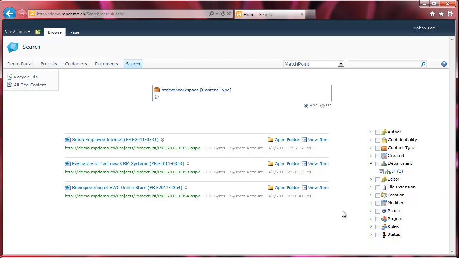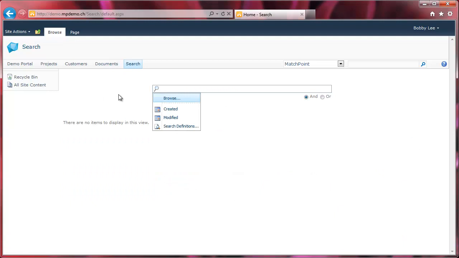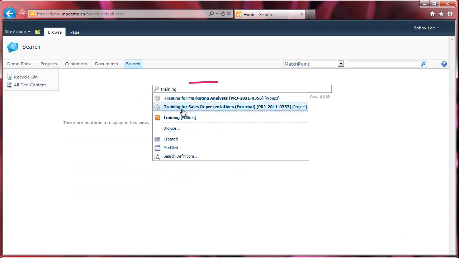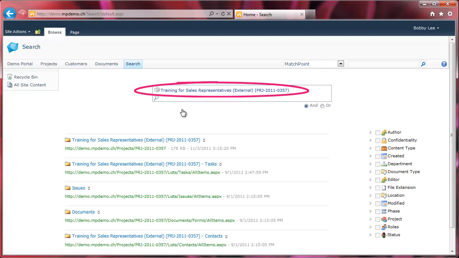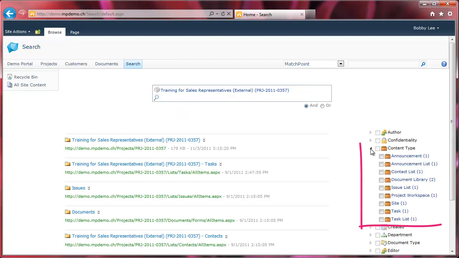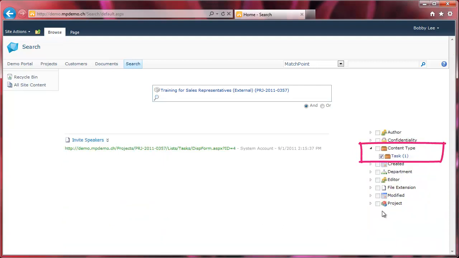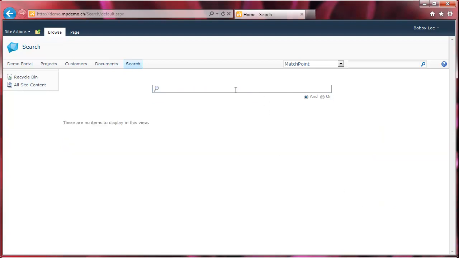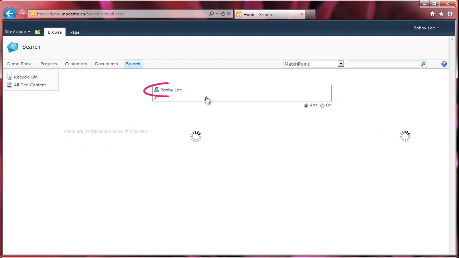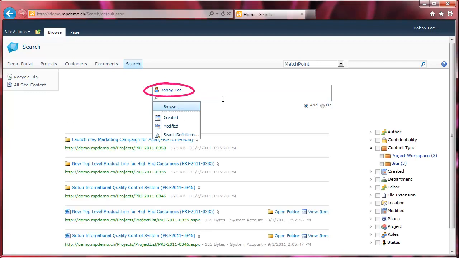If we are looking for content from a specific workspace, we can use the workspace tag. It is automatically created and applied for every new workspace. Since the tag is also inherited to the content of the workspace, we can drill down and search for specific items by using other filter criteria, for instance the content type. And if we are searching for workspaces from a specific project manager, for instance Bobby Lee, we can use the automatically generated role tags, which are also applied to the project workspace.